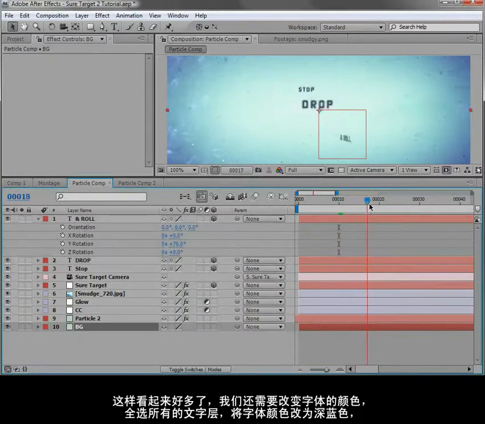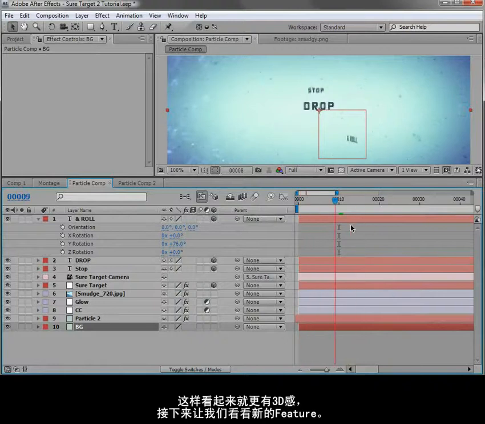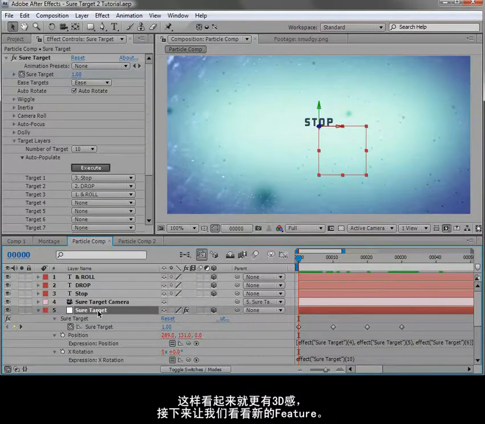So okay, let's move that out. And you can see that we have some 3D space here. Now that we have it set up, let's check out some new features.